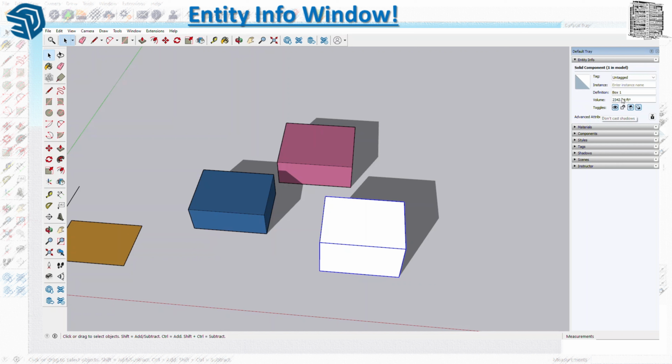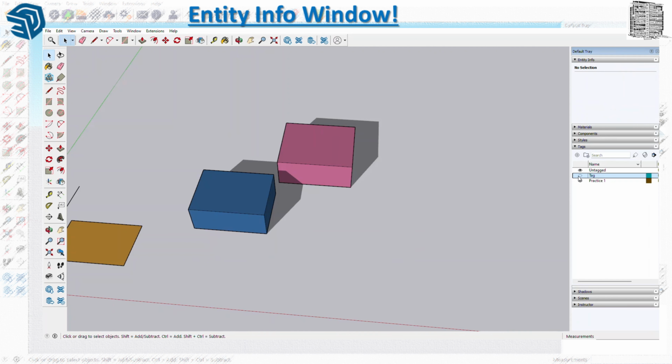So right now I want to select these components. You can see there are different changes. First of all, it says solid component one model. If you want to change the color, you can easily go over here and change the color. If you want to tag, let's put this one on a tag actually. So if I go here, I can turn it on and off. I'll be able to do everything over here.